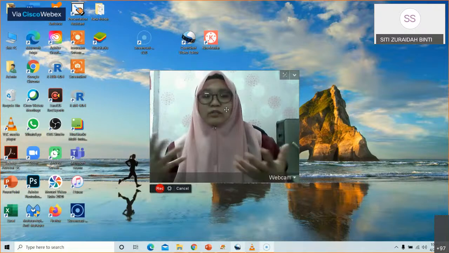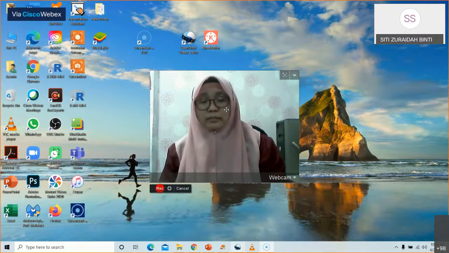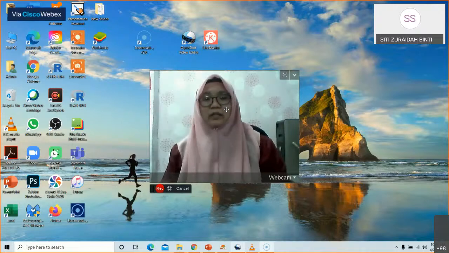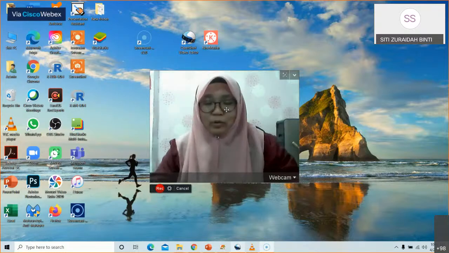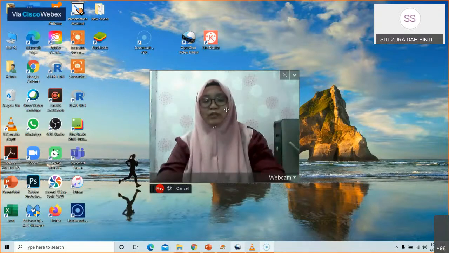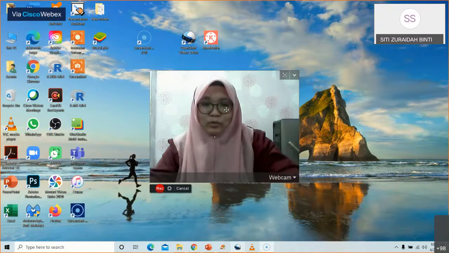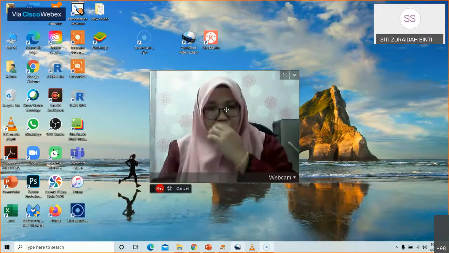You can show your hand gestures to your students. Make sure you have a loud voice so that students can hear you, with your hand gestures. Or you can make it a long shot of your video. Zoom out, which means you have to move your laptop back, and you can stand up. It's up to you how you are going to record your video.